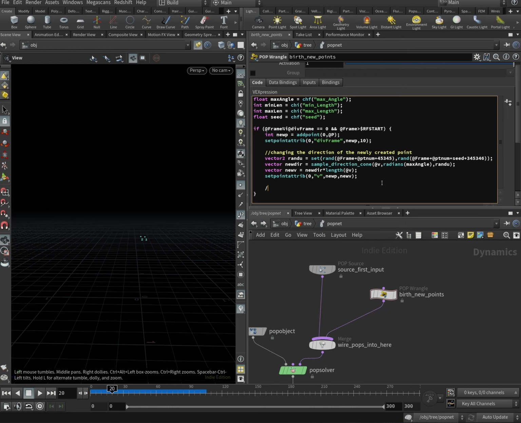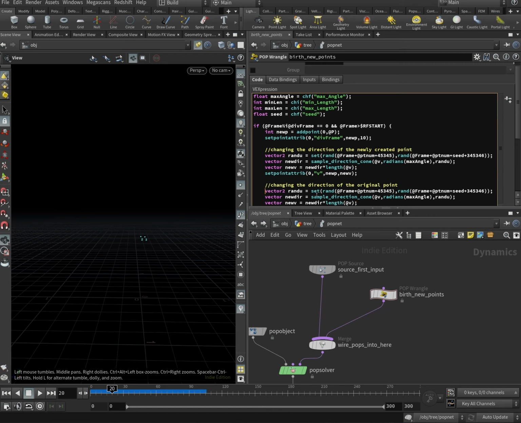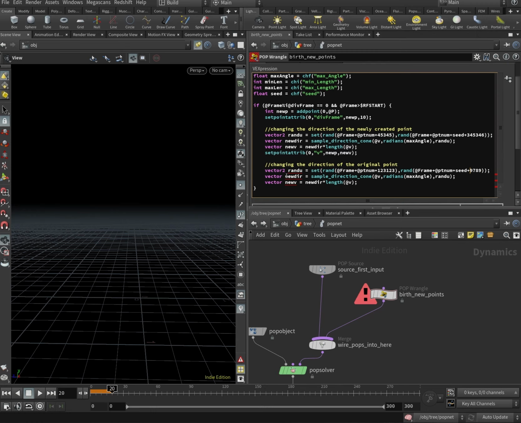And now let's change the direction of the original point. Here we can just copy this one and change these random numbers, something like this, and it makes an error because we already have this variable defined. Let's just override them.